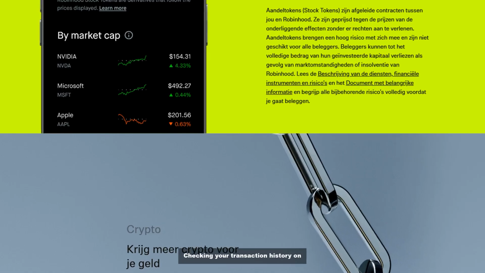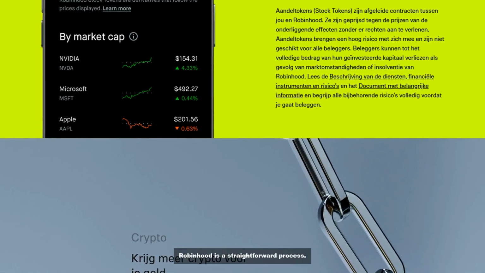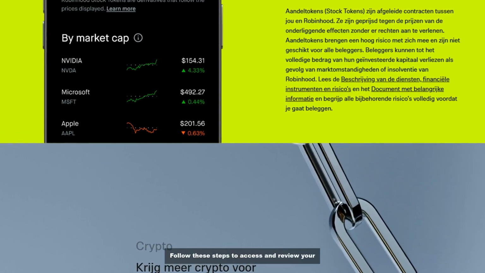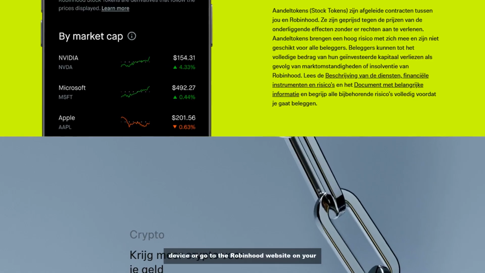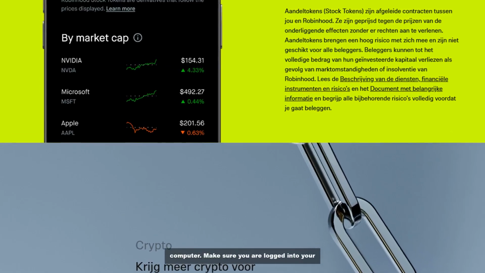Checking your transaction history on Robinhood is a straightforward process. Follow these steps to access and review your trading activities. Step 1. Open the Robinhood app. Launch the Robinhood app on your mobile device or go to the Robinhood website on your computer. Make sure you are logged into your account.